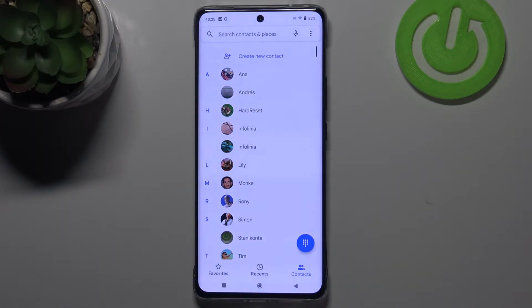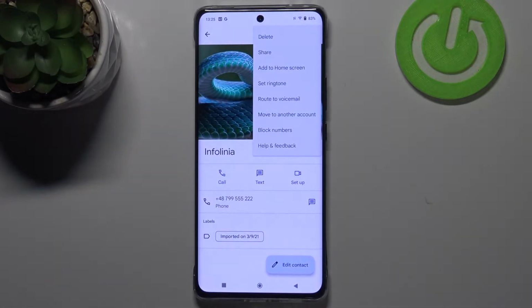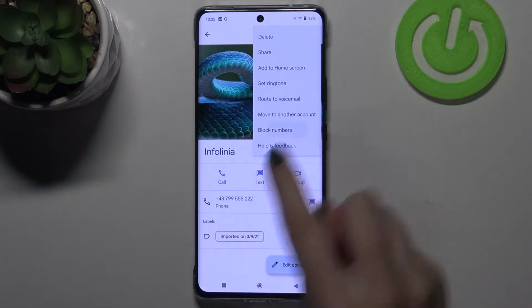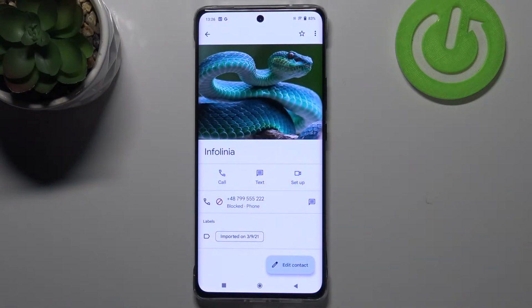Let me show you the first one using directly the contacts and then I'll show you another way using the dialer settings. So let's find the contact you would like to block and tap on it and tap on this three dots icon in the right upper corner. Now we can tap on block number, and as you can see we've got the information that we will now not receive any incoming calls or text messages from it. I don't want to report it as a spam, so let me untick this option and simply tap on block.